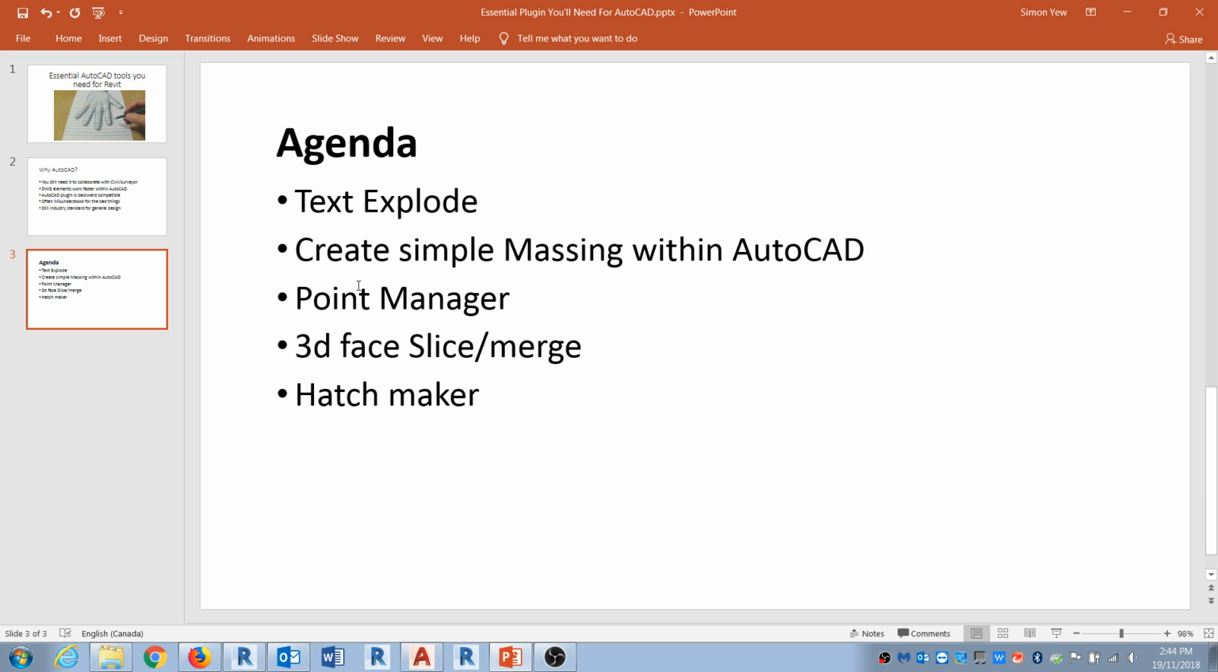Some of the agenda for today: I'm going to be talking about exploding text, creating simple massing within AutoCAD, point manager, 3D face slice and merge, and finally hatchmaker.